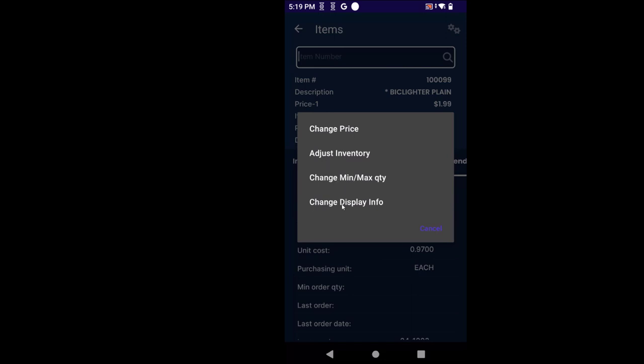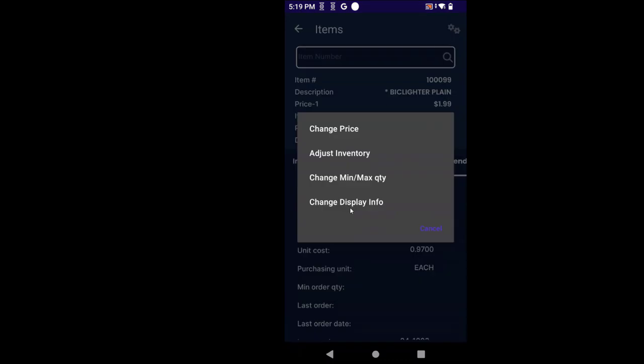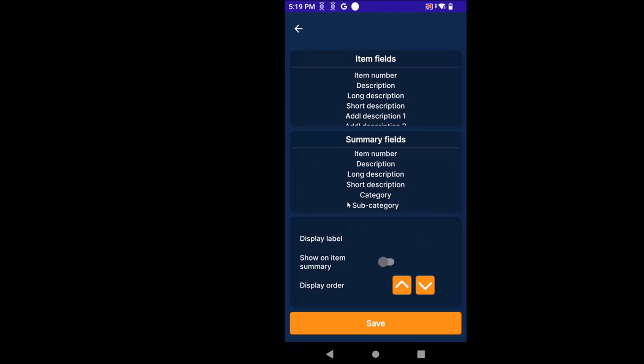I'll show that later. And then lastly, this area here at the very top is configurable. We set what we think you most likely would want to know, but every retailer is different. And so if you go into the sprocket and then click Change Display Info, you'll see that there are a tremendous number of fields that you can choose from that you want to have displayed rather than the ones that we put in there by default.